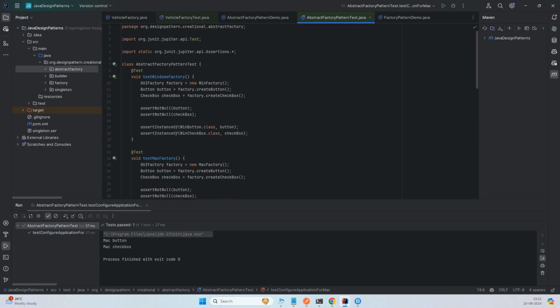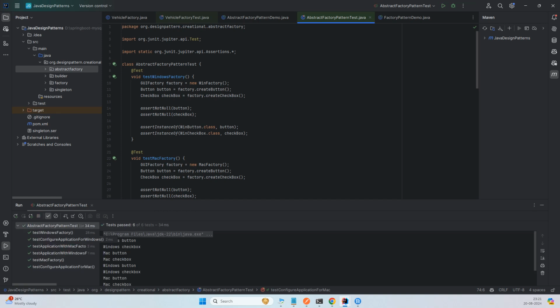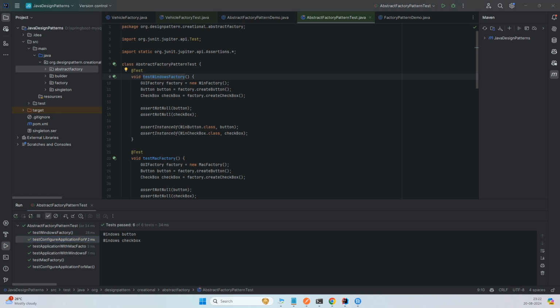Now let us run all the test cases simultaneously, and all the test cases are working absolutely fine. All right. I have shared a GitHub repository for the same in the description, and we have completed the fourth design pattern, which is Abstract Factory, with an example demo and description, and also written the test cases for the same.